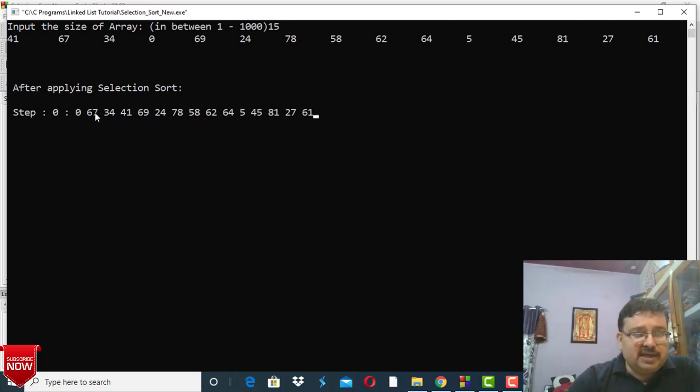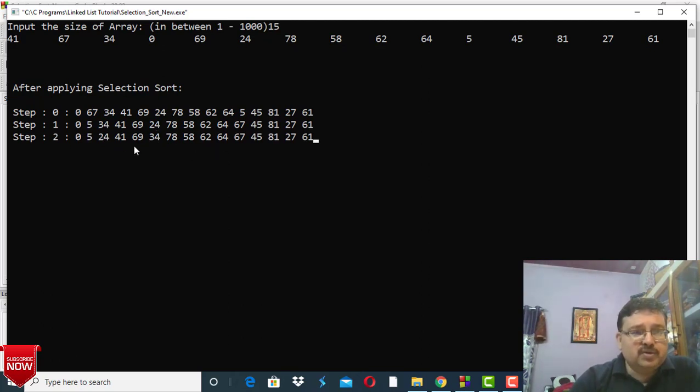In the second step, what will we do? Now the current value is 67. We'll compare with the other values, and you'll find the minimum value is 5. 5 and 67 will be swapped. 5 comes here and 67 comes here. Now 34, we are assuming 34 is the minimum value. Now compare with all other values, and you will see, I think 24 is the minimum value. 24 and 34 will be swapped. Clear? Then 34, I think 27. 27 is the minimum value. Compare with all the values and find the minimum value is 27. Compare this 27 with the 41. Then finally 27 here and 41 here.